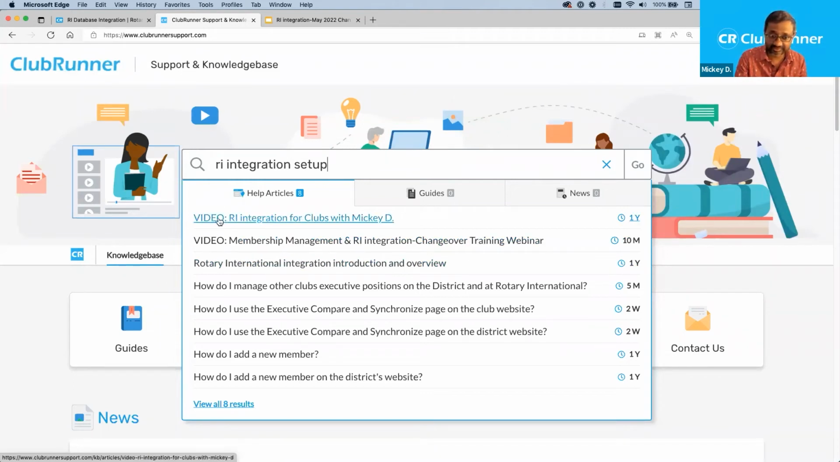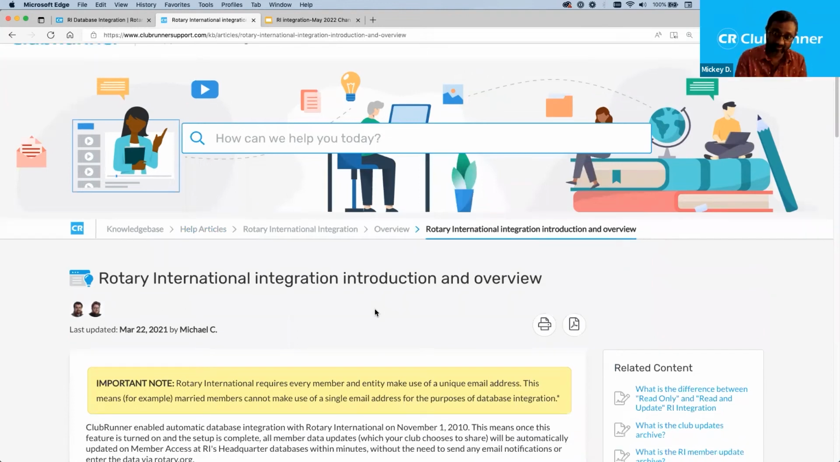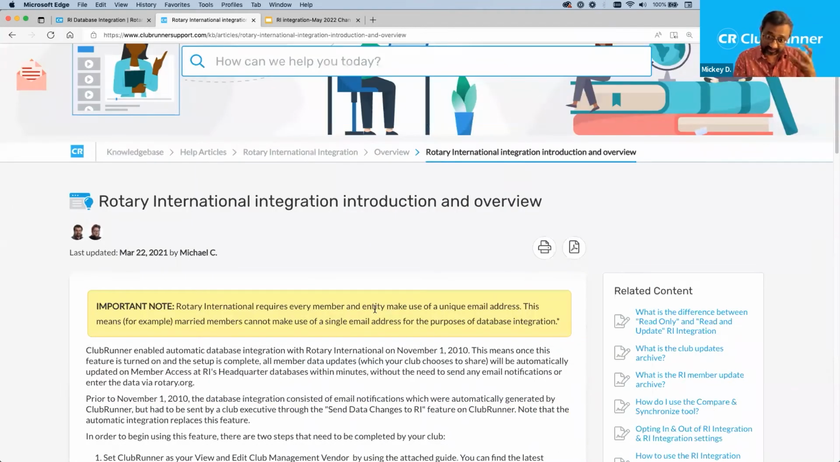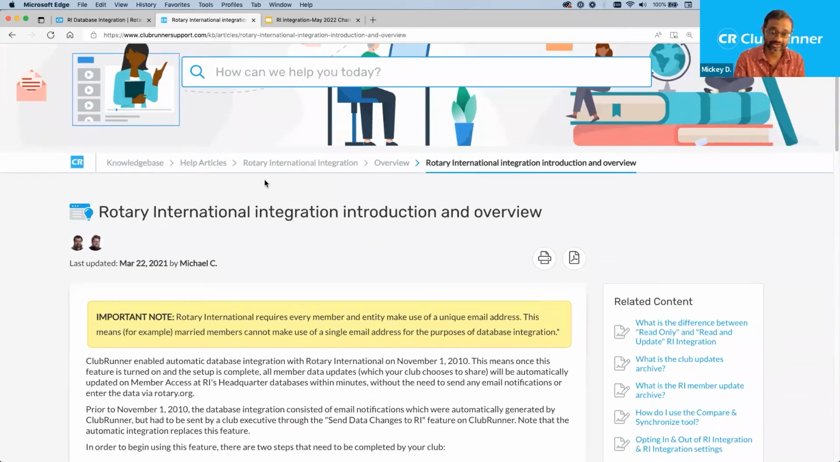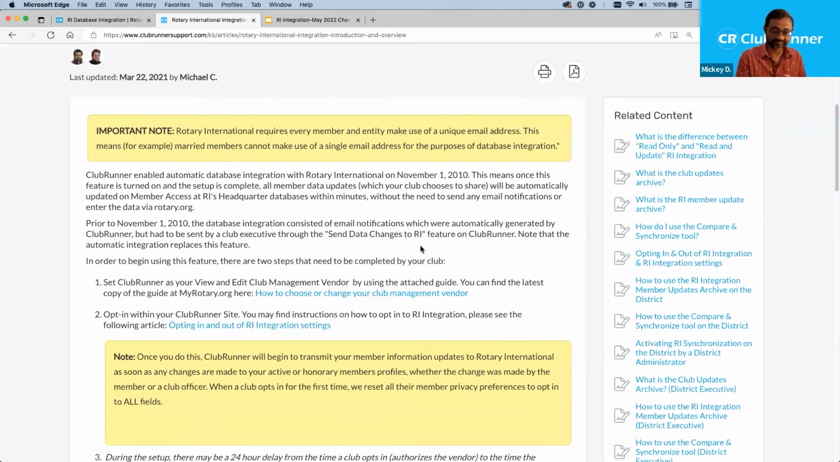If you're interested, we have some videos on this specific topic because our integration tends to be a larger topic. This looks very interesting to me: Rotary International Integration Intro and Overview. I'm going to click this link and load this help article. Now, I'm not going to read the whole article, but I want you to know that you can find a lot of Club Runner resources by coming to clubrunnersupport.com. So we're here on the introduction and overview page, and it goes over a lot of steps.